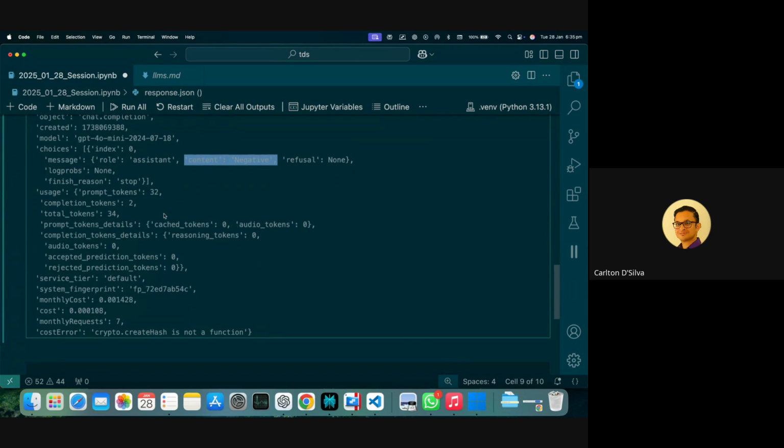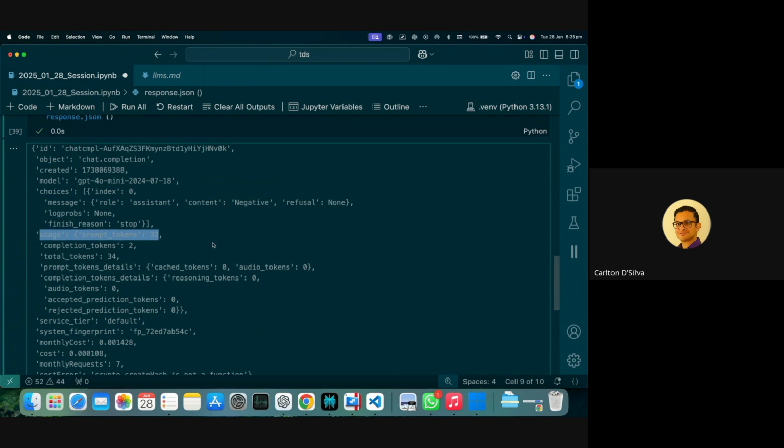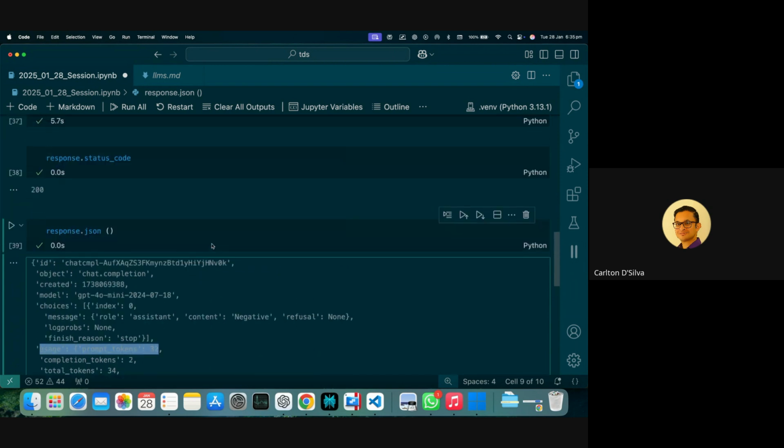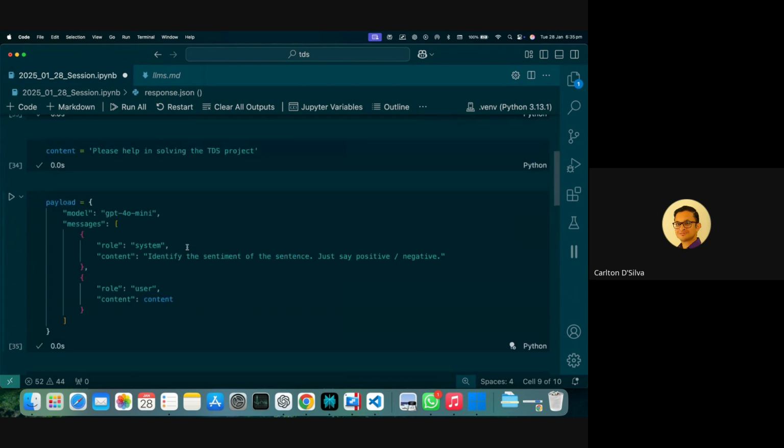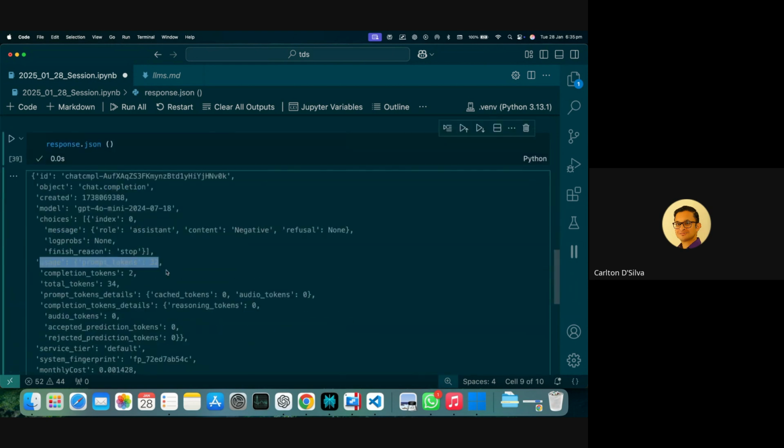Then there are some other useful things here. You can see this usage over here. This tells how many tokens the prompt took. The prompt took 32 tokens. This prompt that we gave over here, this took, actually, I'm not sure if it's this or this together. Yeah, I think these two together took 32 tokens.